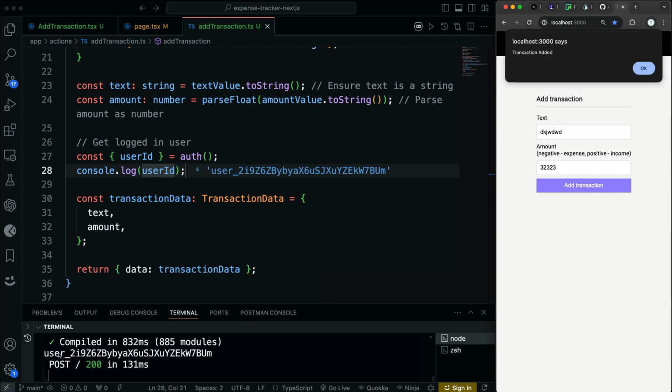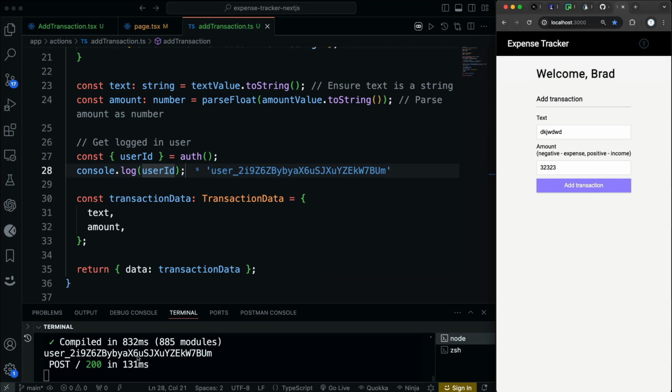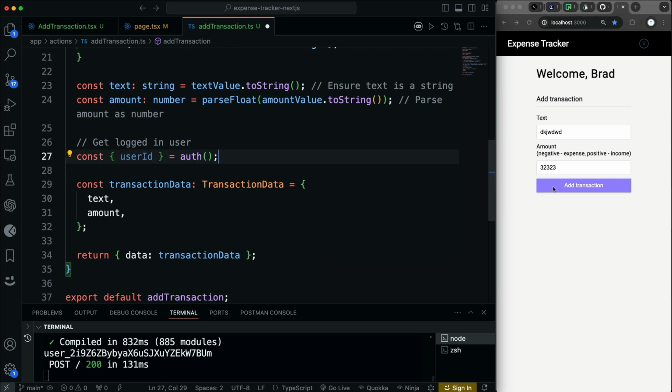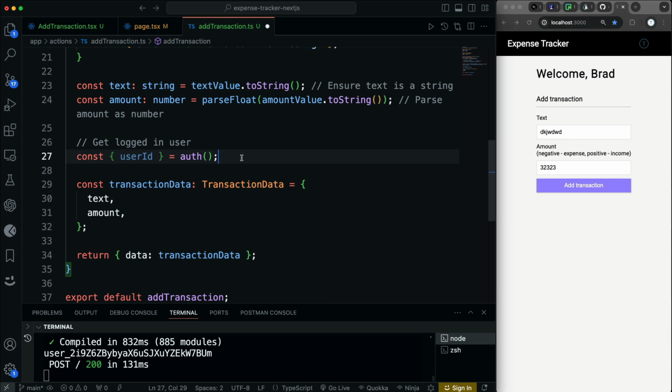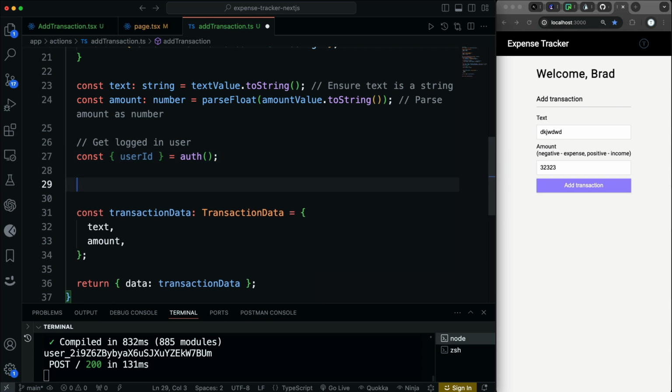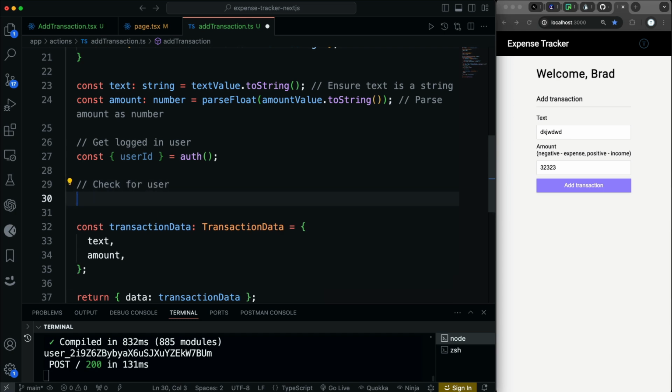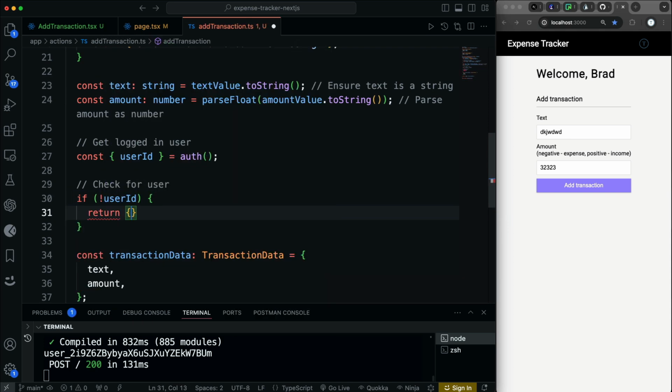Okay, transaction added, and then down here you can see our user ID. So we want to make sure that user ID goes into the database when we do our Prisma call. But first we want to check for the user, and if there isn't a user, then we want to return an error. So right under that, let's say check for user, and if no user ID, then let's return error, because remember we can return an error, which is a string, and we'll say user not found.